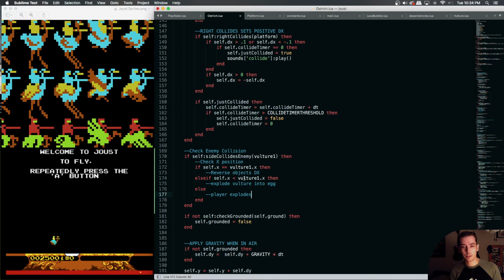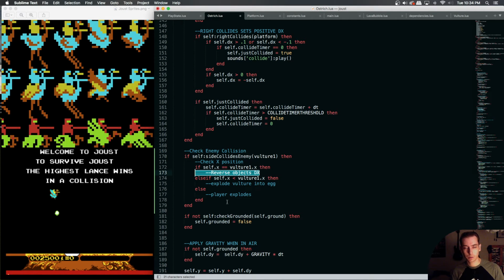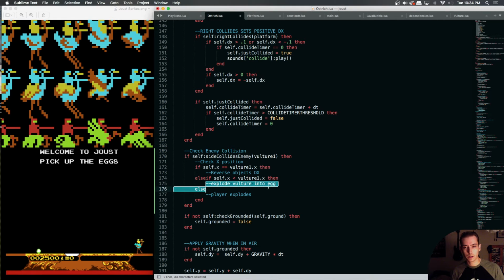So upon collision, there's only 3 instances. Either we can have the same x, in which case we reverse our dx, like we bump into each other and turn, right? The other scenario is our x is smaller than the vulture's x, which means we turn vulture into egg. And the last possibility is if our x is greater than the vulture x, meaning the vulture is higher than us, and that would mean we explode.